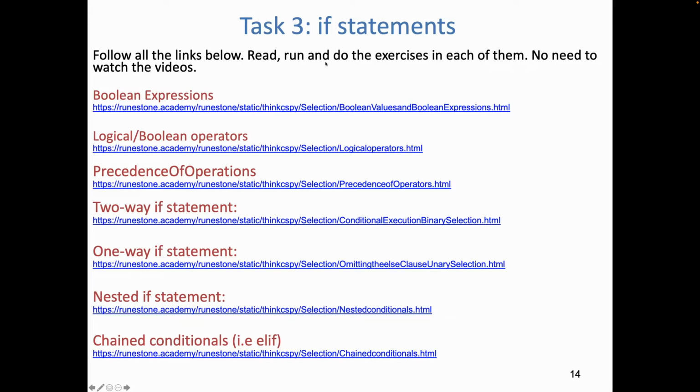Task 3, if statements. Follow all the links below, read, run, and do the exercises in each of them. No need to watch the videos. You can find these links to do the Boolean expressions, the if statement, nested if statement, and the chained conditions like if else, if elif else, something like that.